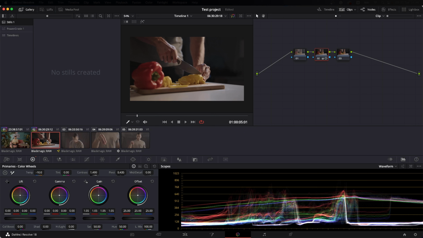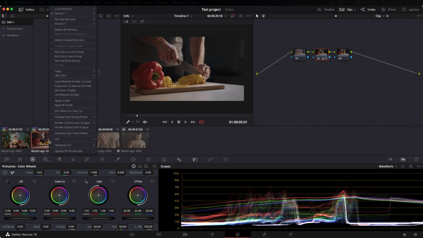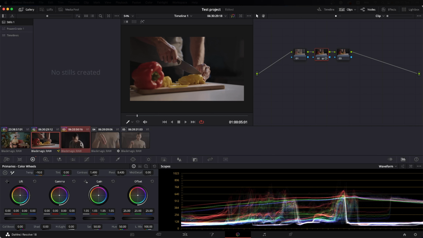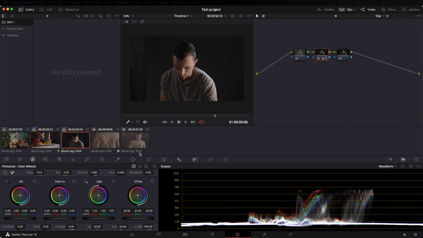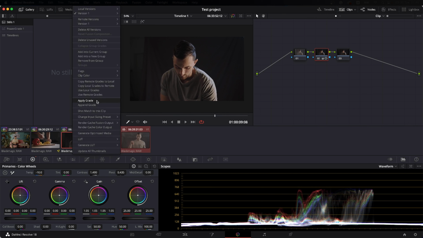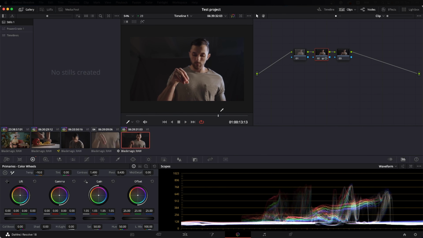And how you can copy the grades, one of the easiest ways is to just have the footage that you already graded selected, select another one, click the right button and click apply grade. So here we have it. From here on it looks good, so I'm just gonna do the same thing and apply grade here.